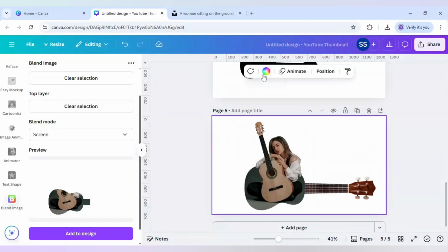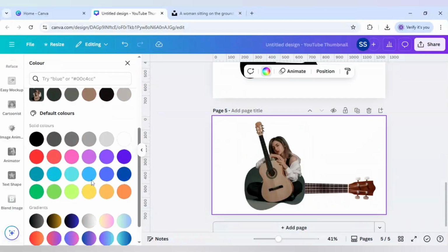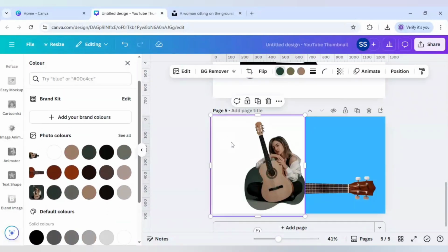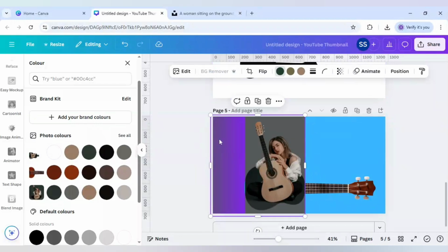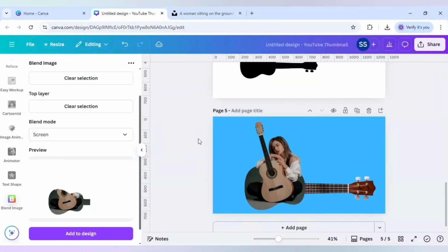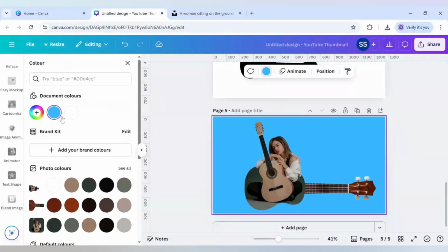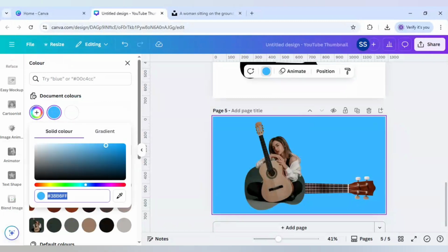So for background part, I will select this background color and I will select this light blue. And as you can see, this part here, the effect is not created as this is a white part. So I will click again on BG remover for this ukulele image. Okay, so now it is done. After that, select this background color and make it a lighter tone like this.